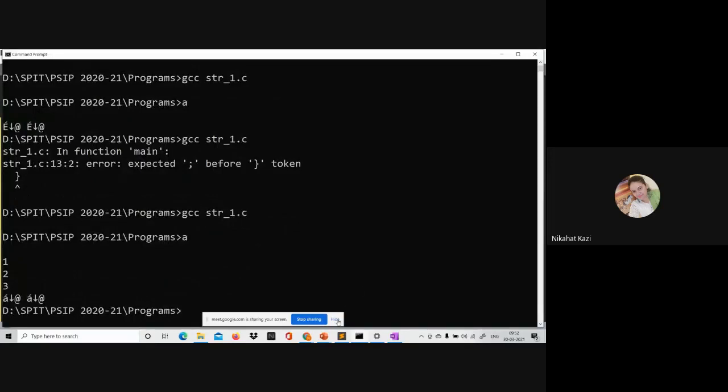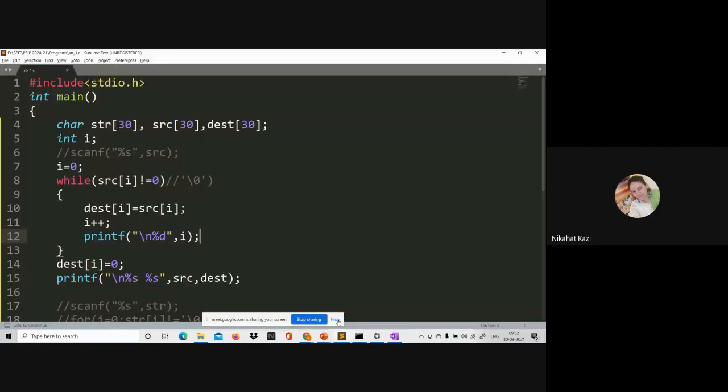So what happened is the loop stopped. Oh God. How did it stop? It should not have stopped. The length of the array is 30, but it stopped at 3. Why do you think this happened?